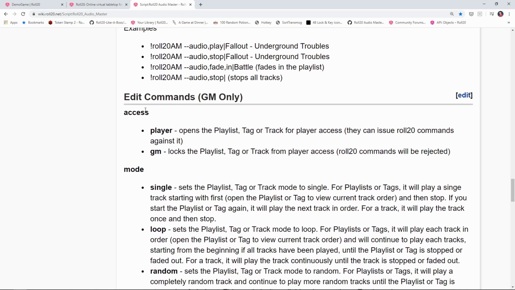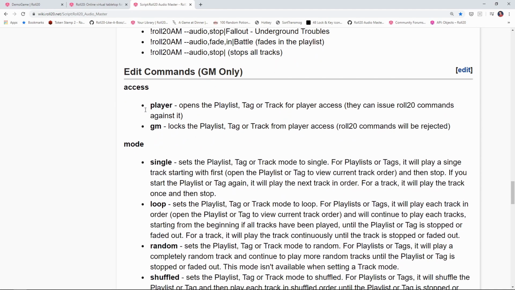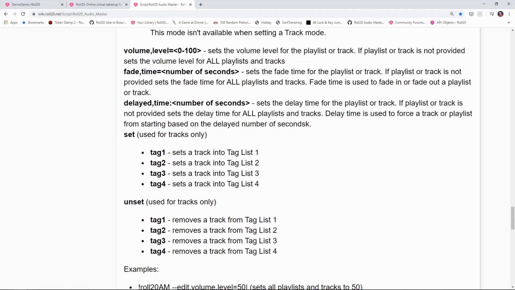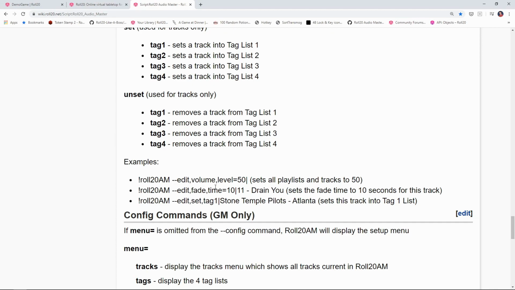So for example, the edit commands that we were just looking at, you'd start out with roll20am dash dash edit, and then comma set, comma, tag one, and then the pipe for the particular track that you're working with, like this one right here. I'll put a link to the wiki down in the description as well, so you'll have that for reference.